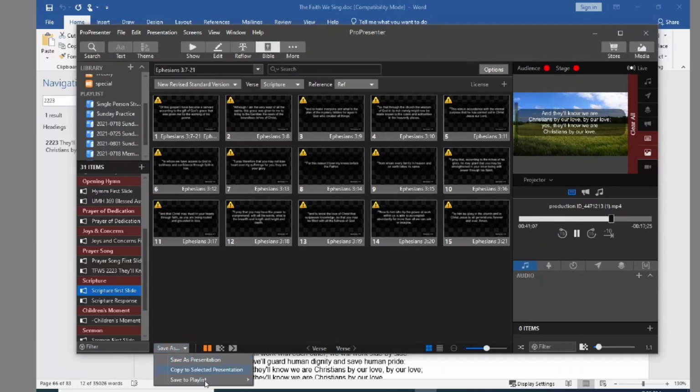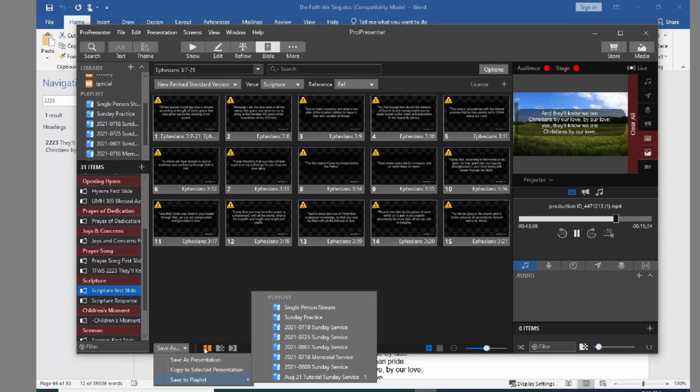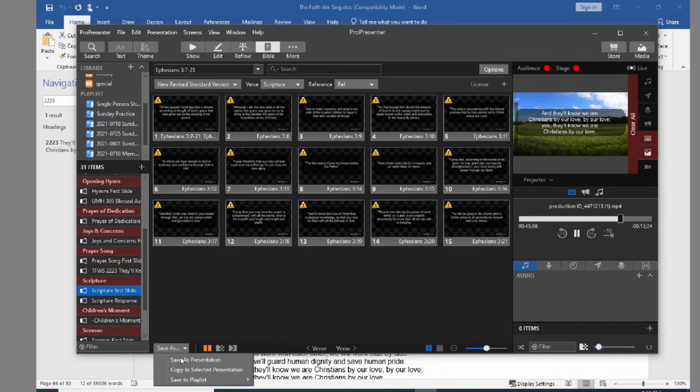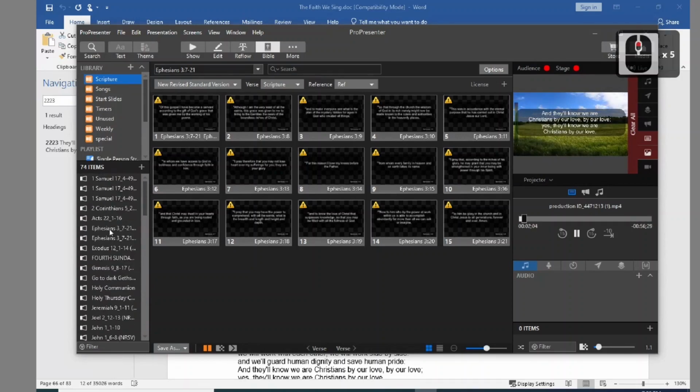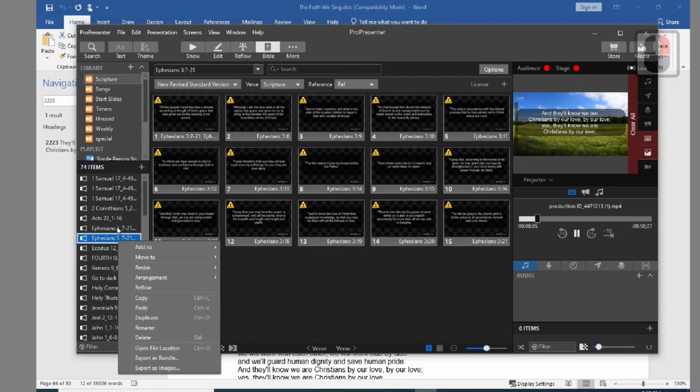You can copy it to a selected presentation, or you can save it to the playlist. We're going to go ahead and say save it as a presentation, and recall that it puts those presentations into Scripture, and this is going to be called Ephesians 3, 7 through 21. So we go to Scripture here, and you go down to, or up in this case, to Ephesians, and you'll see that here it is, Ephesians 3, 7 through 21.